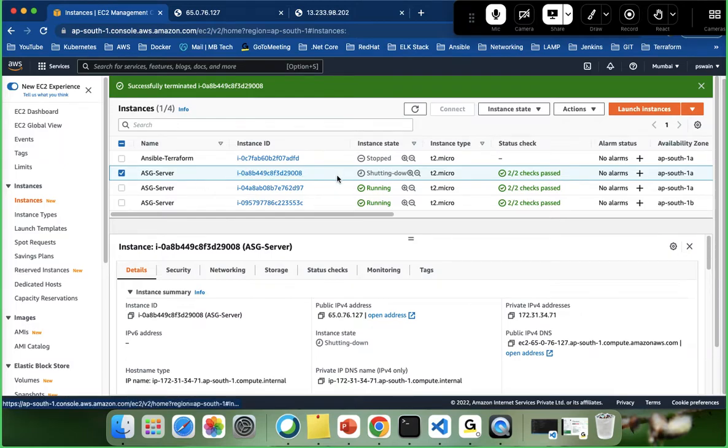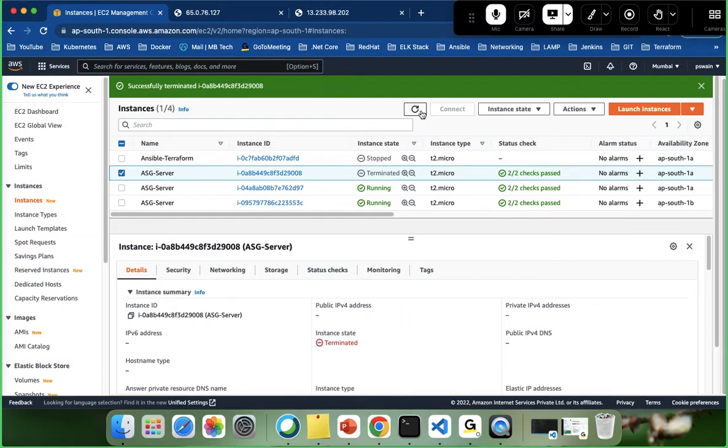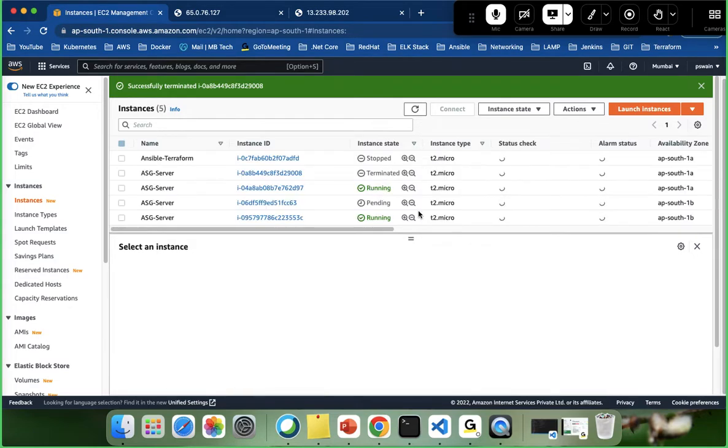Suppose it finds there are some issues with this and it terminated. Suppose I manually terminated, but in some cases, the auto scaling group also, if a server is not healthy, will automatically terminate it and create another server. So what happened here? I just terminated one server. It will do a health check, find that one server is terminated, and immediately create another server. See, it created another server.